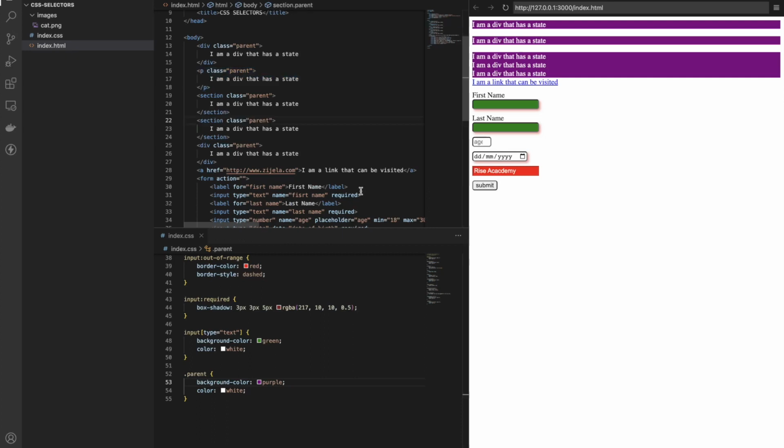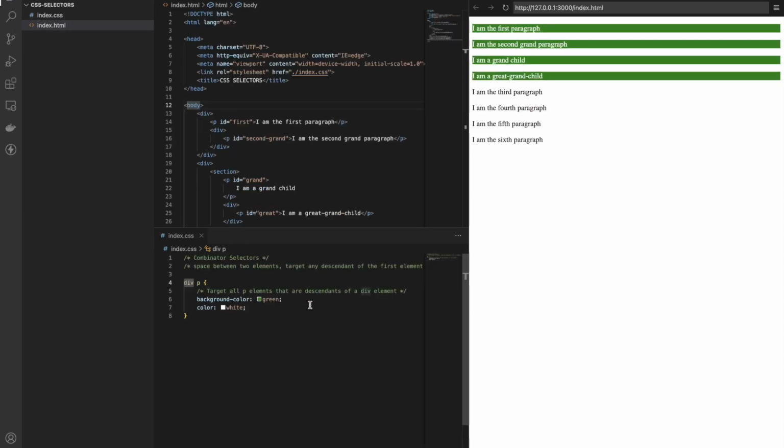I'll add div here. Take note again, there is no comma and there is no space. Comma is to say I want to target div and then elements with .parent class. But when they are together, I am saying I want to target a div that is in a class called parent. Now I have this, and I'm only targeting the first div with class parent and the last div with class parent.